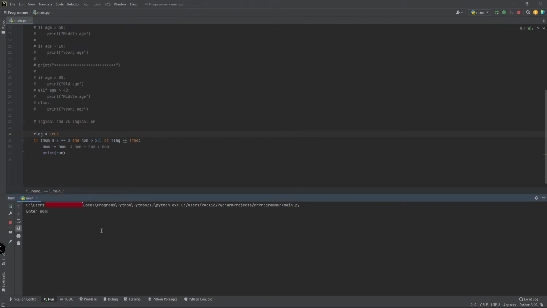Now let's say if we enter 50, it's going to go inside the block. Let's do 3. It will go inside the block. Why? 3 is odd, so this is false, and 3 is less than 20. So this whole thing is false. None of these are true. However, with this OR statement, we're saying, you know what? Either this has to be true or this has to be true. So in this case, it went inside the block.